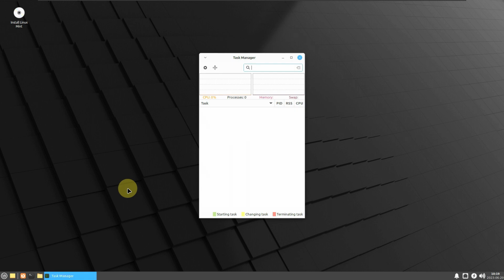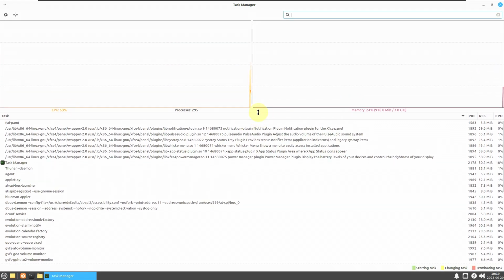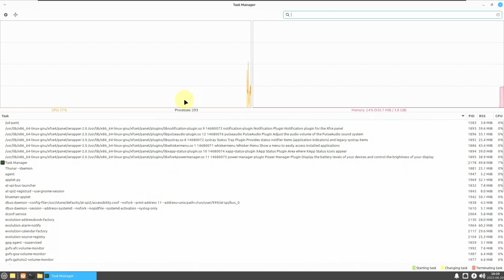So let's first open the task manager and find out how many resources we are consuming. In the beginning, we didn't open any apps, just settings to change the monitor. So these are all the processes running right now, as you can see on the screen, almost 293, 295 like that. CPU is below 30%, and the memory is almost 940 MB.